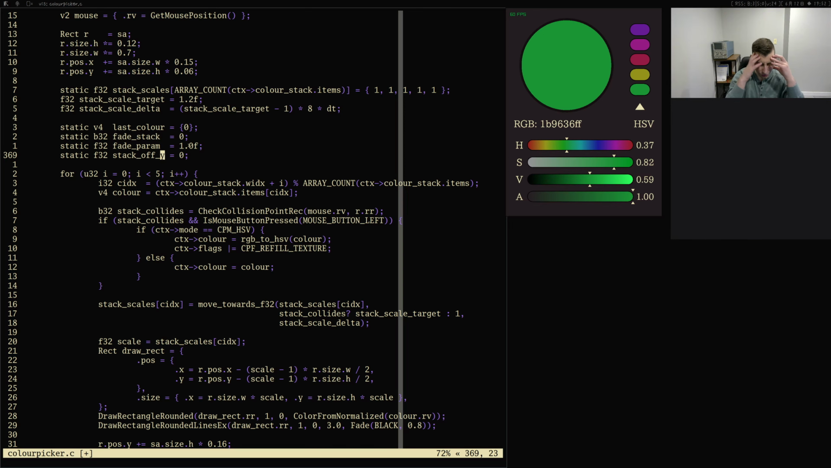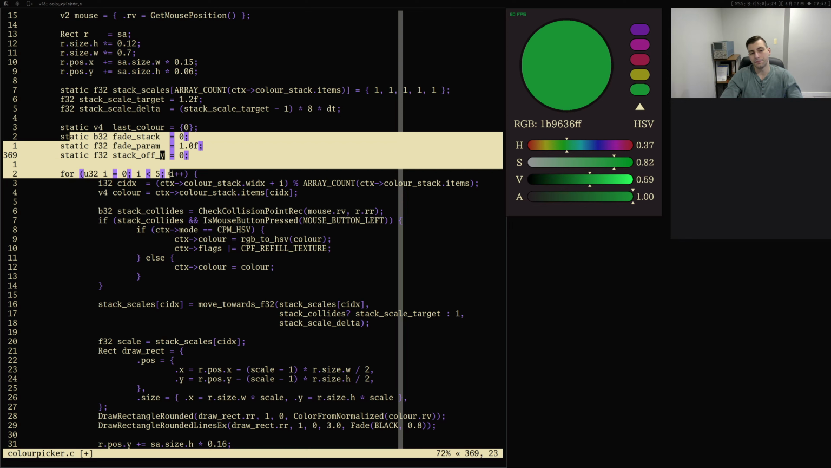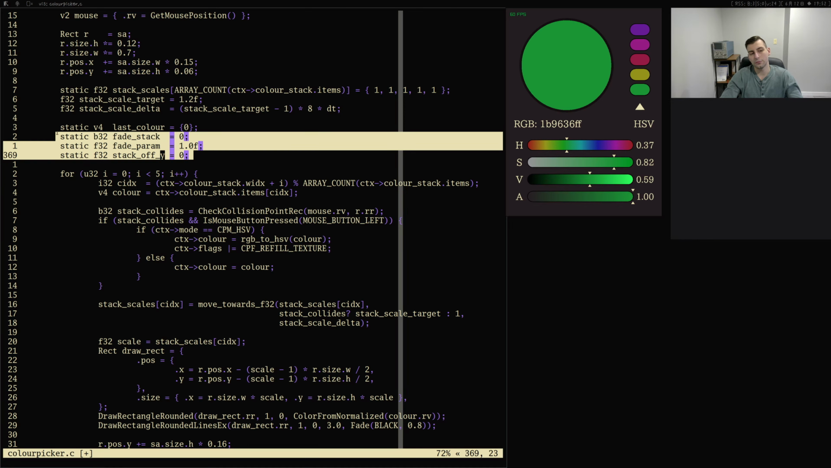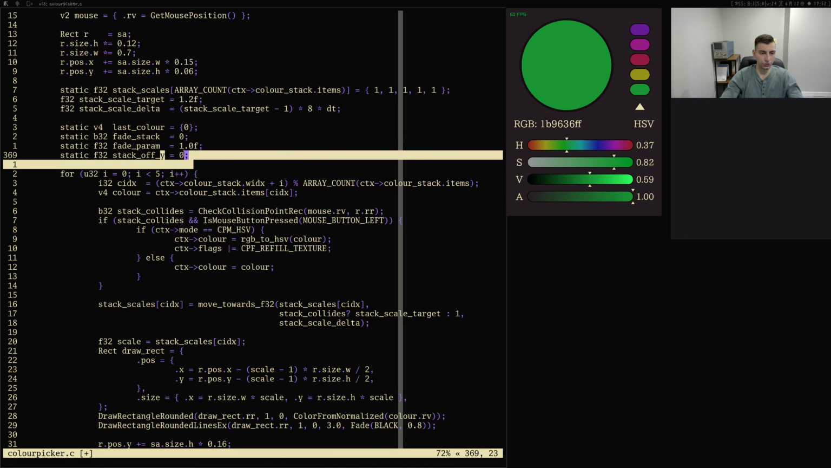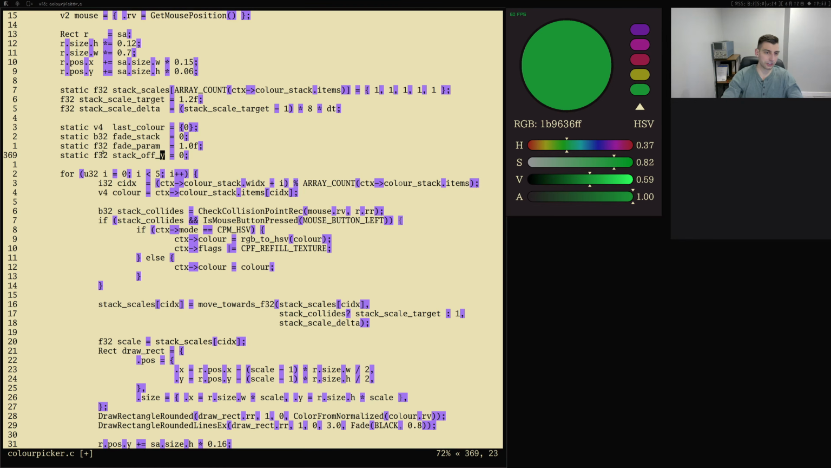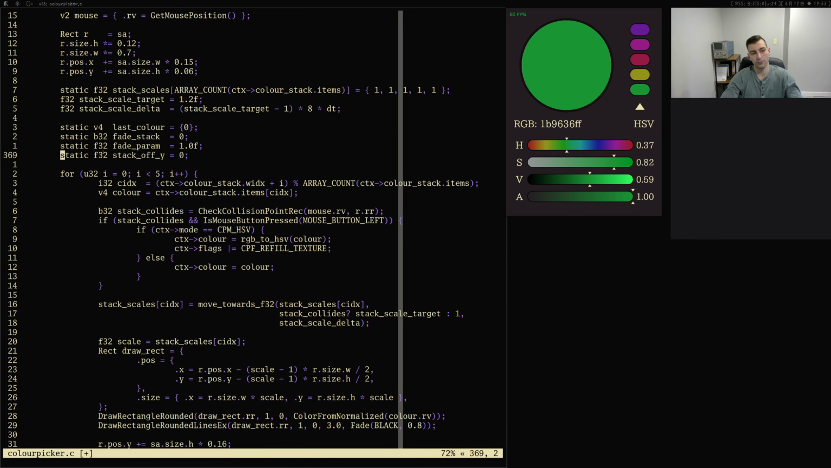There's another way you could do this. You can make this the target, but then you still have to keep track of it: either you get an offset target or you save the offset. Either way, you just have to store two of these values. So yeah, I don't see a way around that.